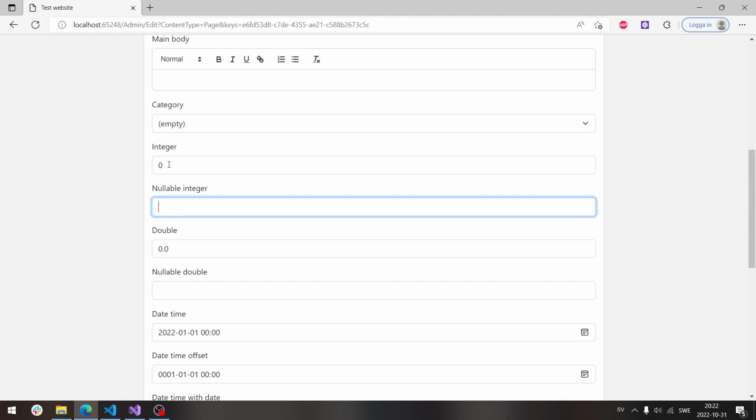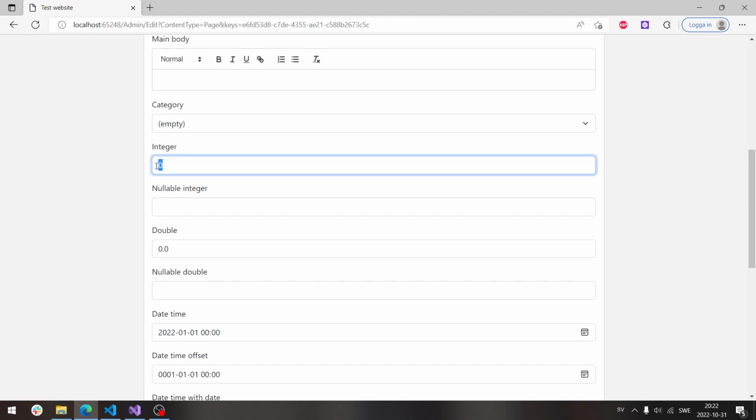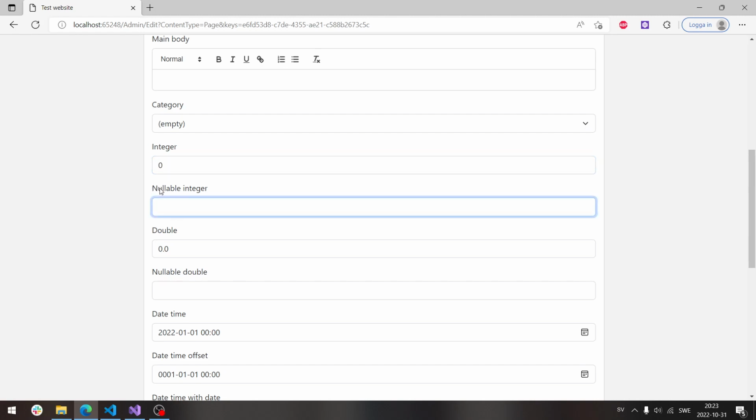let's say whole value without decimals, so like 1, 2, 3, and minus as well, and 0. But the nullable integer is also able to have the value nothing, so no value, meaning not even 0. That is why when you save a piece of content with these two fields, the integer will default to its default value, 0. The nullable integer has a default value of nothing, null.